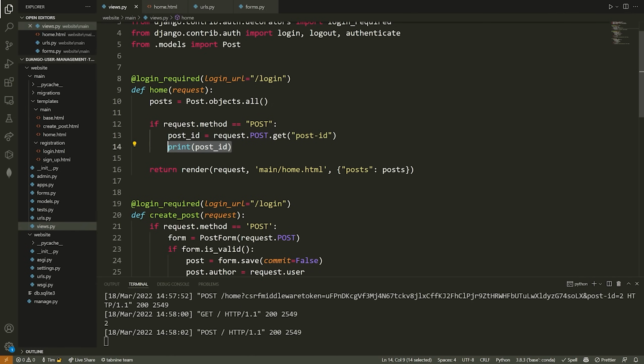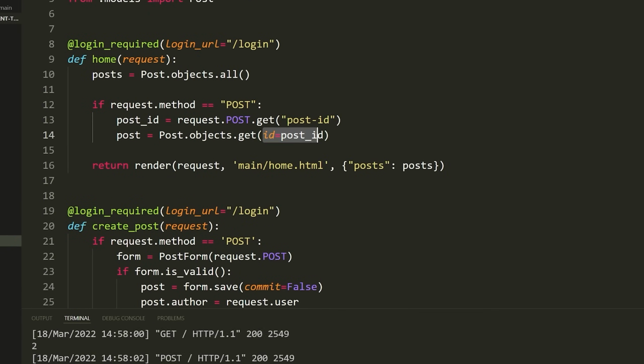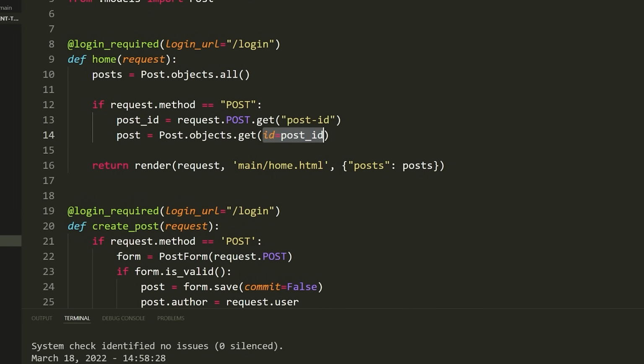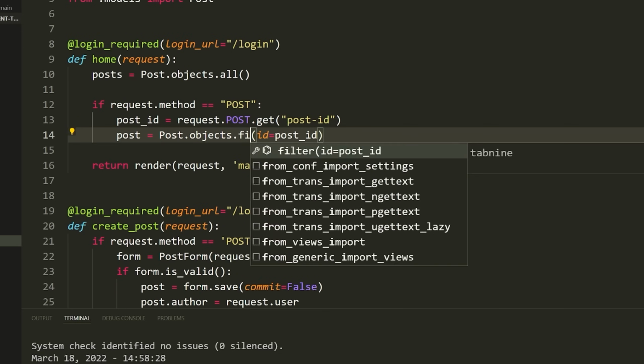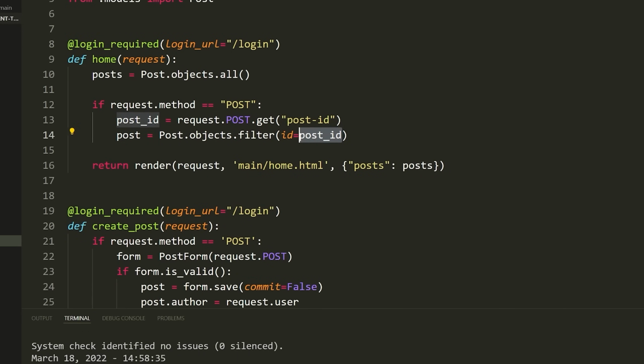All right, so now that we have the post ID, what we need to do is confirm that this user owns this post and that this post exists before we actually delete it, right? So to do that, we need to first get the post. So we're going to say the post is equal to Post.objects.get, and then we can get the ID equal to post ID, although actually this needs to be filter, not get. Okay, so we're looking for this post ID, and we'll grab the first element here.